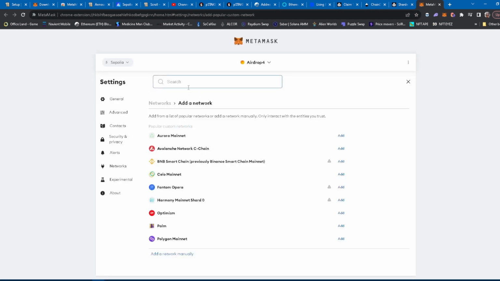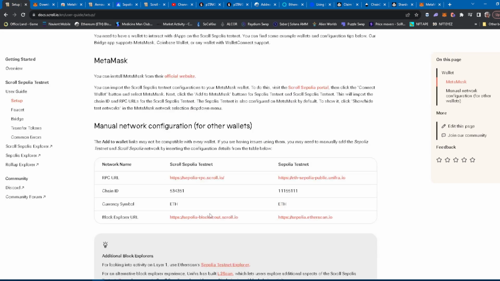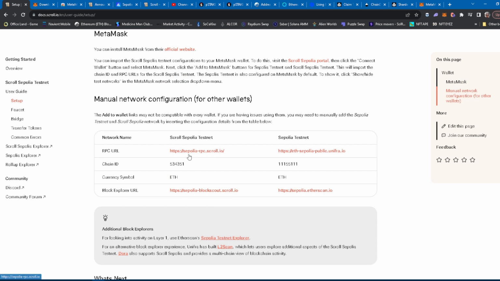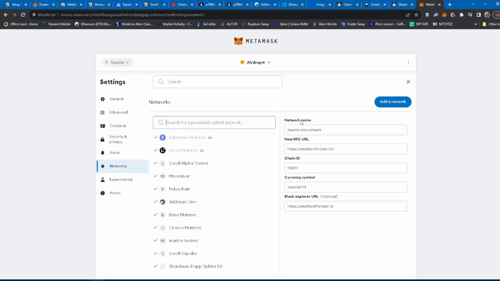All right, you can either search for it, Scroll. Should be there already. As I said, should be there. Otherwise, you're going to have to add the network manually. Okay, then you're going to take the information from this page for Scroll testnet, and you're going to add it into each of these different sections. All right, and click save.